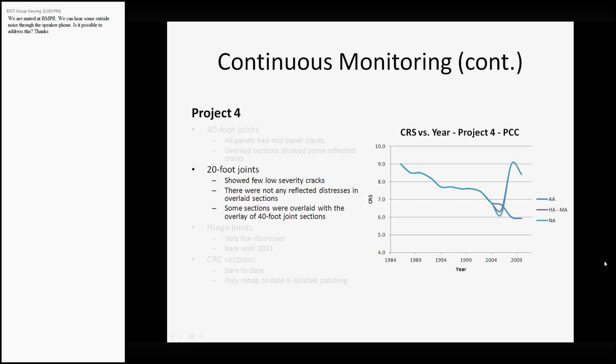When we surveyed in 2010, we couldn't find any reflected distresses in the overlaid sections. And some of the sections had minor faulting, but this was an issue with emergency vehicles going into the area. Therefore, some of the sections had to be overlaid earlier than we expected due to this issue with emergency vehicles. Now, also, some of the 20-foot jointed sections were overlaid because they were adjacent to a 40-foot joint section that required an overlay, and for the sake of programming, it just made sense to overlay them.